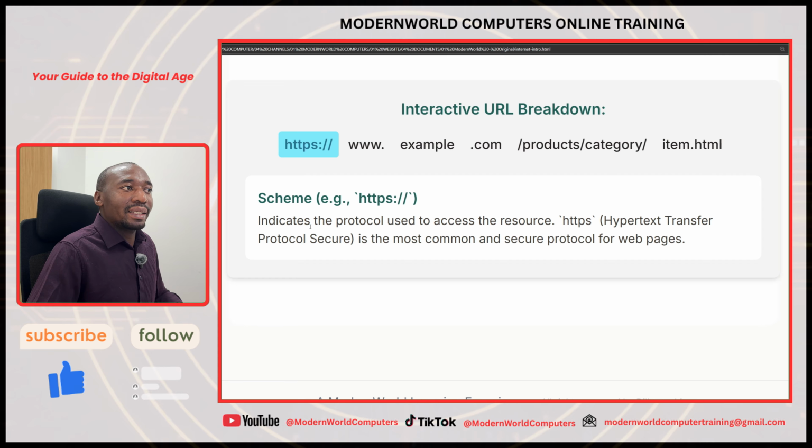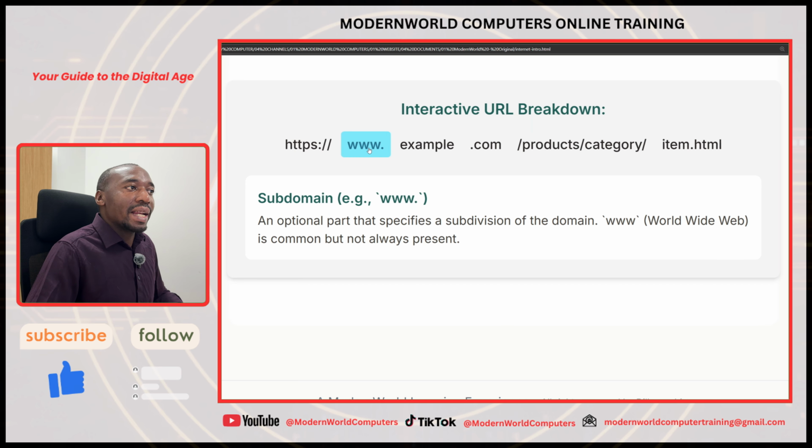HTTPS is the scheme. It indicates the protocol used to access the resource. HTTPS, Hypertext Transfer Protocol Secure, is the most common and secure protocol for web pages. A link that starts with HTTP without the S means it's not secure. So S stands for secure. About www, an optional part that specifies the subdivision of the domain. This is common but not always present.